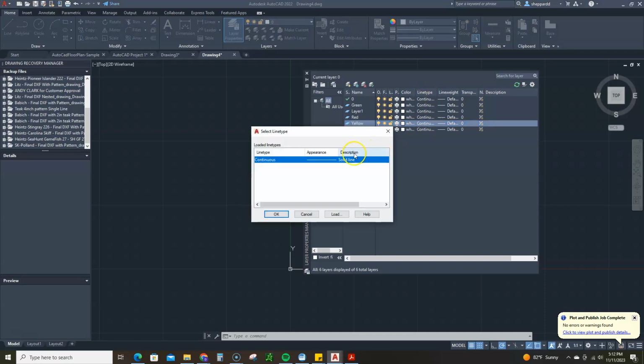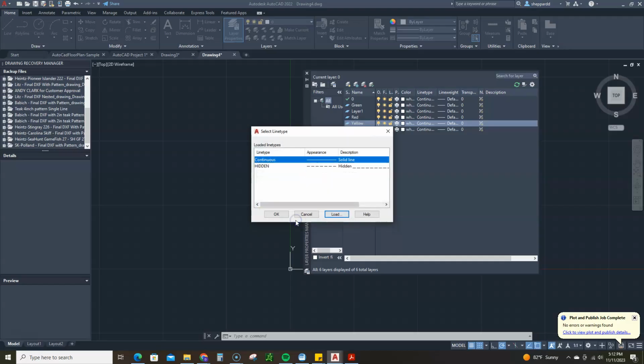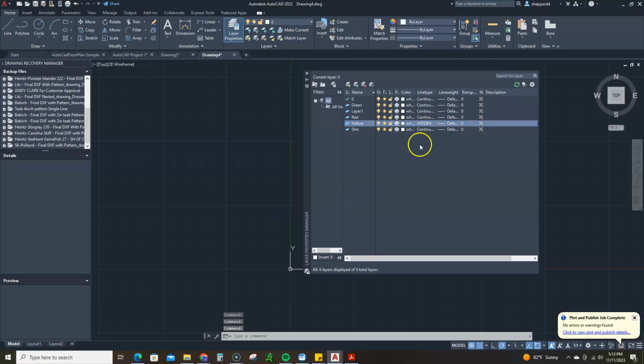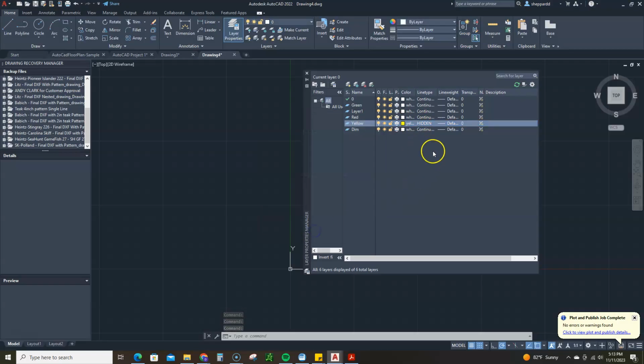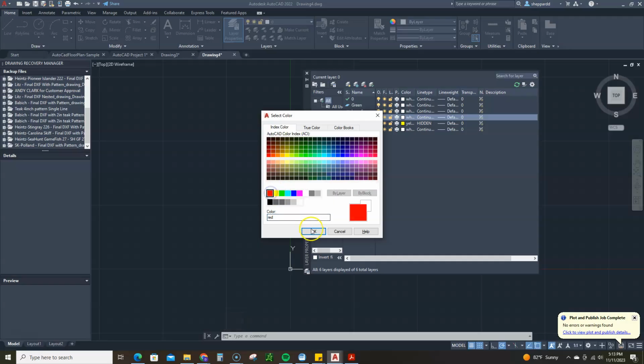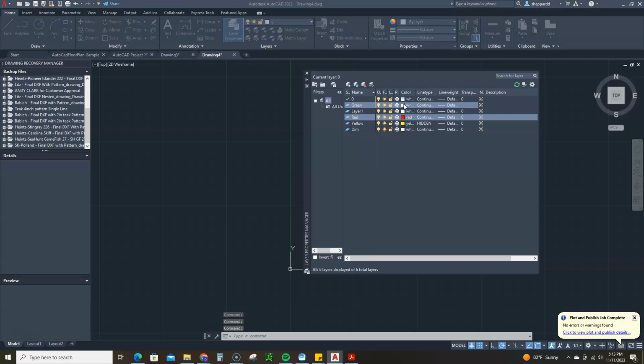So I'm going to go to the yellow. I'm going to load. And I did want yellow to be a hidden line. There we go. Select hidden, hit OK. You can see it's hidden now. And I'm going to go ahead and select yellow for that layer. So now that layer is yellow and hidden. Red was solid, just continuous. And then I also had a green layer.